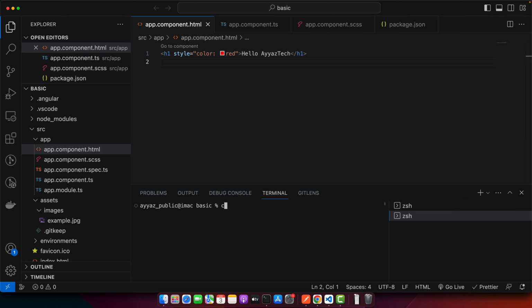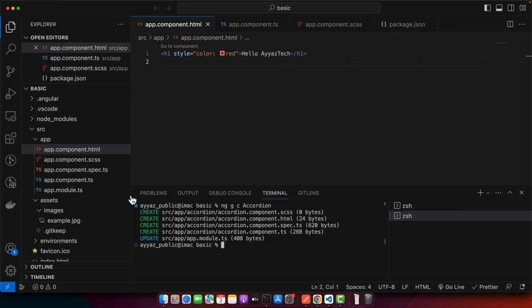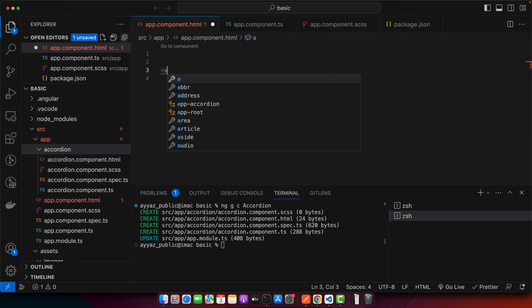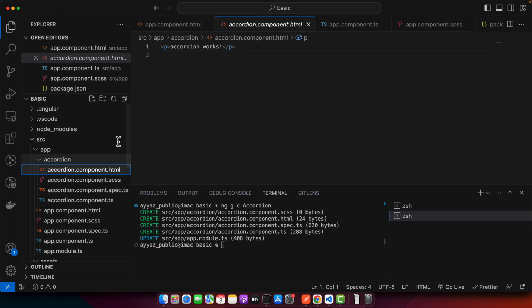For now, I will create a new component with this command: ng generate c, for component, and give it the name of the component, that would be accordion. Now press enter. This will generate a new component in a separate folder here in the app directory. Now I will remove everything from here and just add the component here, and you can see that the accordion component is visible.